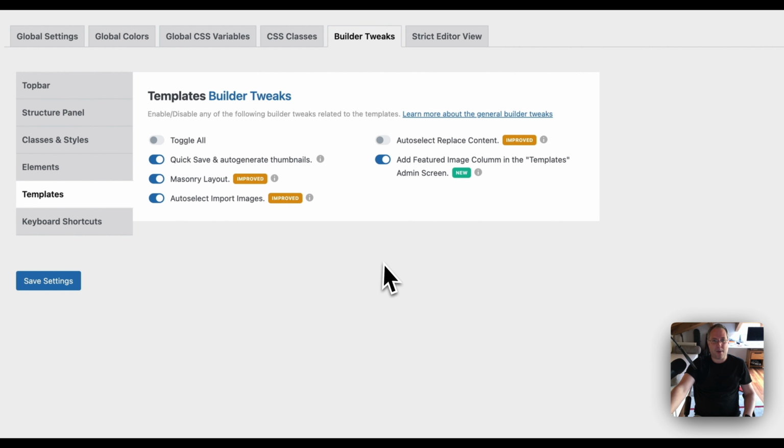Templates, I would probably recommend to enable them all, except the auto select replace content, which, when you import templates, will automatically select the replace content option. And it's risky, because if you import a template and you don't want to replace the existing content, all your content will be overwritten. Okay, so I would probably recommend to keep it off.